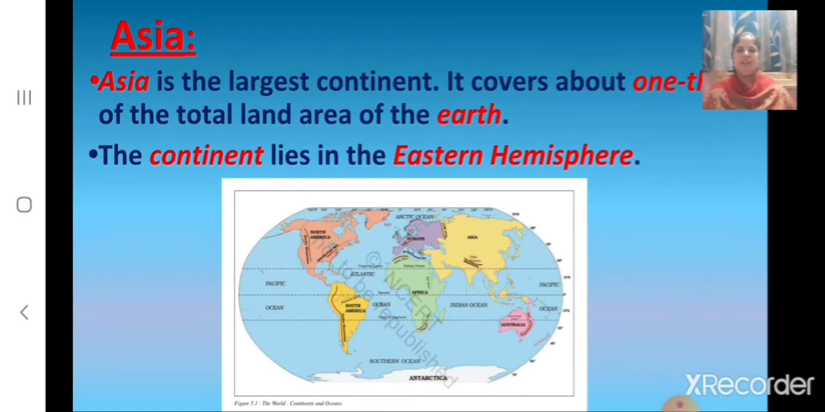Now children, let us learn about Asia. Asia is the largest continent and it covers about 1/3 of the total land area of the earth. And the continent lies in the eastern hemisphere. Children, can you locate Asia in the world map? So you can see that Asia is the largest continent. And how much total land area does it cover? It covers about 1/3 of the total land area of the earth. And where does it lie? This continent lies in the eastern hemisphere.